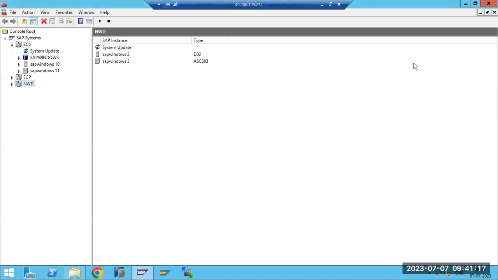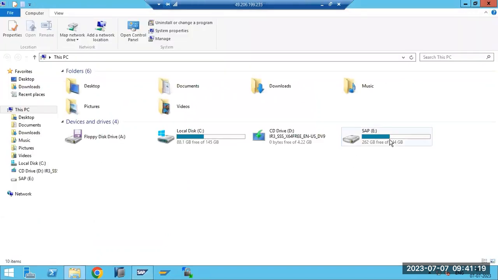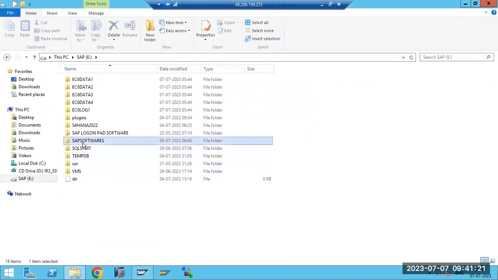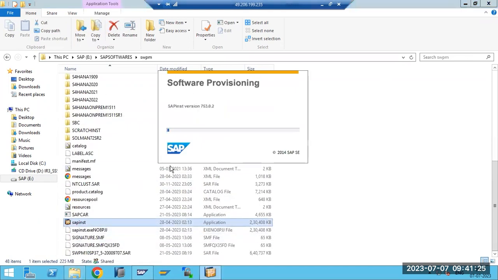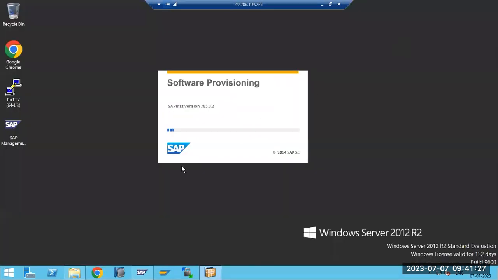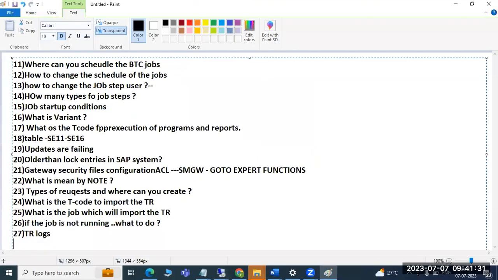So what are the destinations that will be created during the TMS configuration? During the TMS configuration, a few destinations will be created. What are those destinations? TMS destinations. The USR TMS SAP trans will create. Where can you create them? What is the naming convention of the destinations?